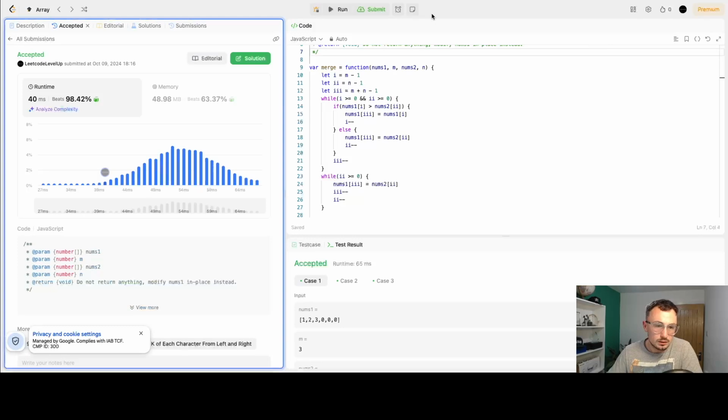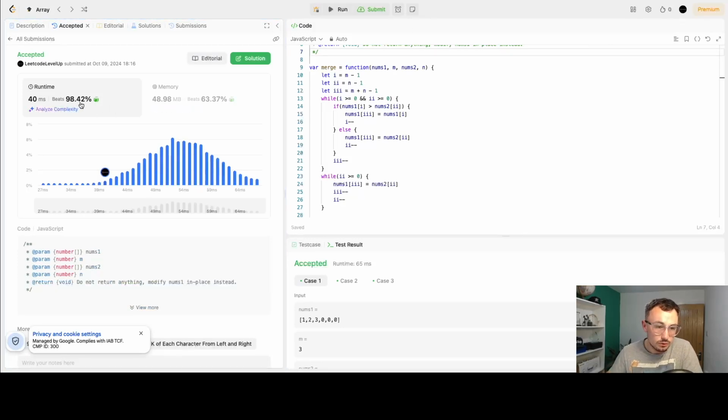It does work, and according to this, it beats 98.42% in runtime, and it beats 63.37% in memory. However, this thing seems to fluctuate wildly, so I'm not sure exactly how this thing works, but it looks like a good solution, and it is the optimal solution. So I hope that this helps and clarifies it for you.